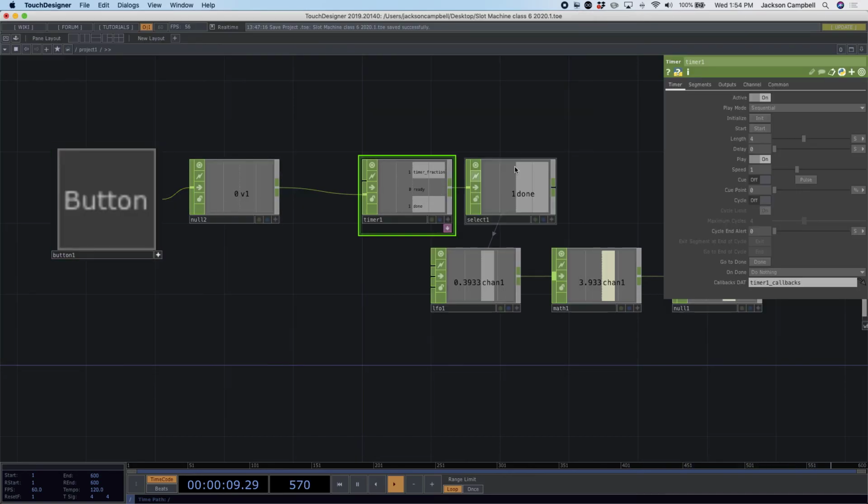Okay, so here under timer, there is a parameter called length. We need to execute some code that generates a random number and puts that in the length field, and execute that code when the button is pressed, or when this 0 here turns to a 1, right?